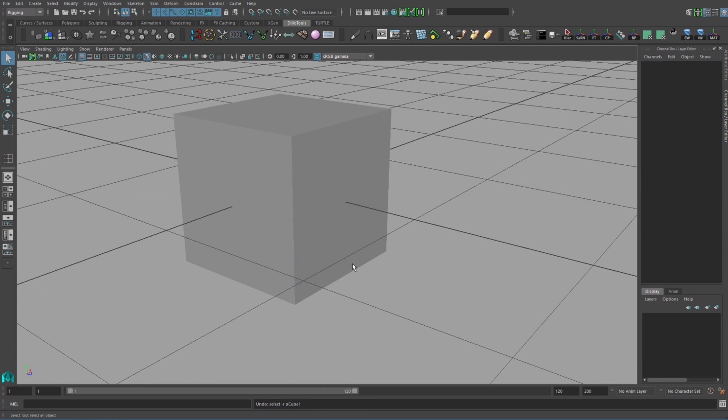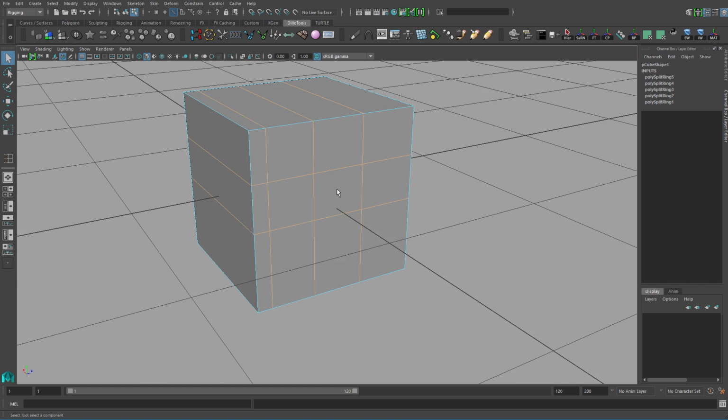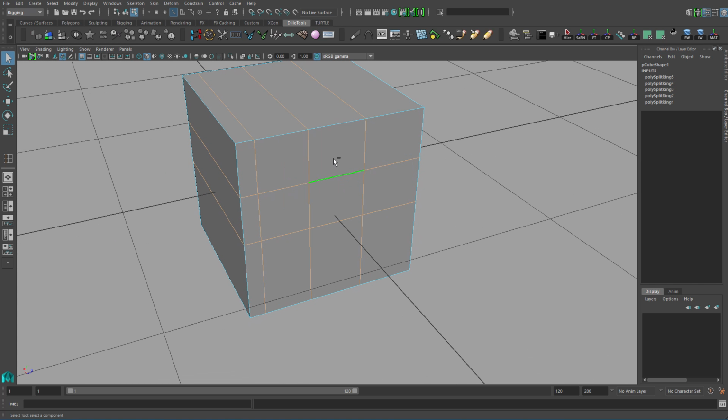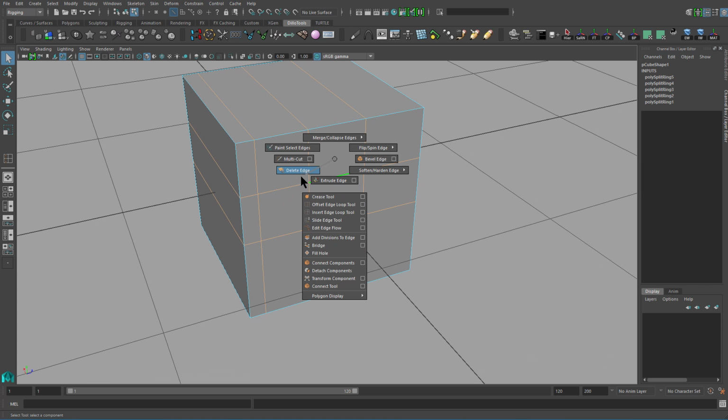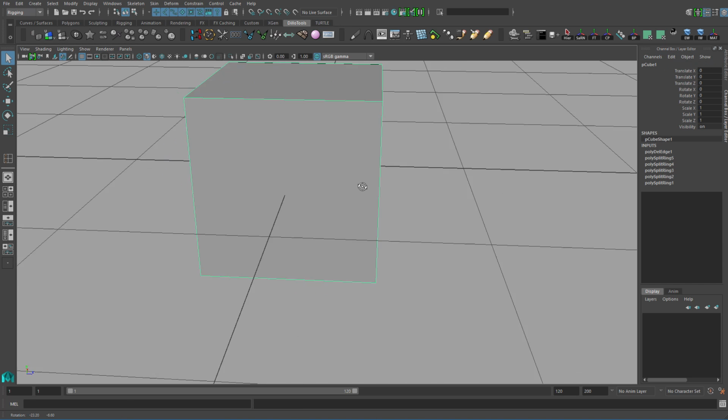So don't do that. The right way to delete an edge will be holding down Shift and right mouse button, the same shortcut, Shift and right mouse button, Delete Edge. Okay, that cleans up all the vertices for you.